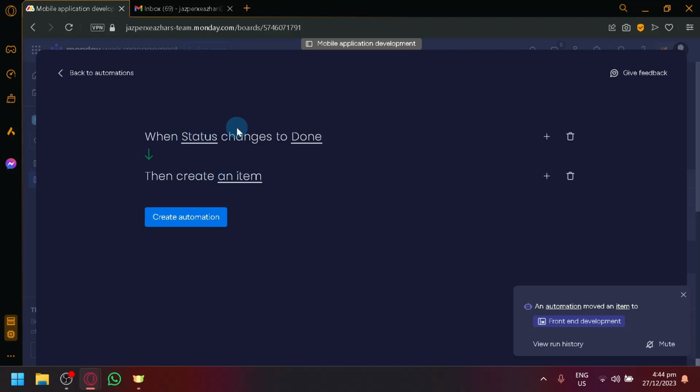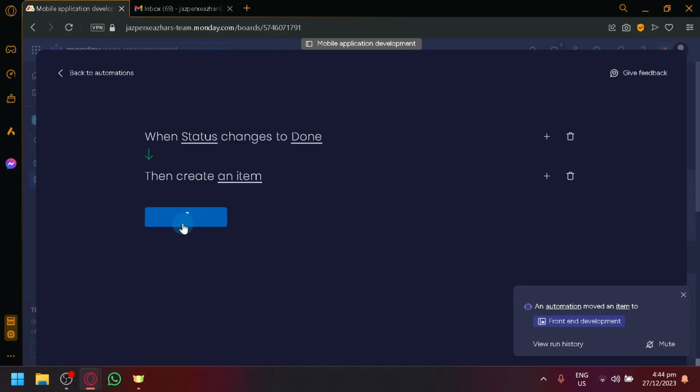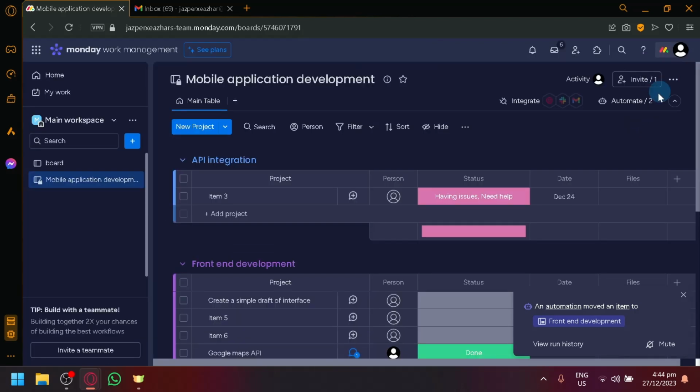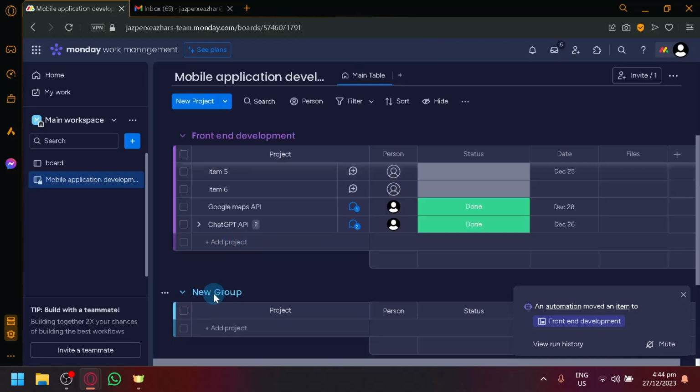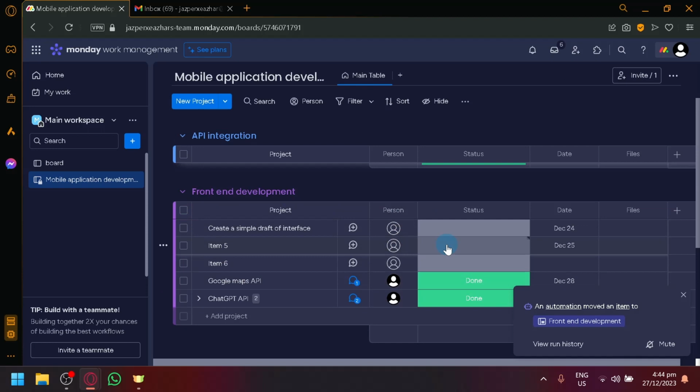So when the status is changed to done, a new task will be created. So here we have the task name, there we go. So let's click on create automation. So we expect that the task will be created over here, in the new group. For example, over here on item 3, let's say done, this will automatically be moved over here.